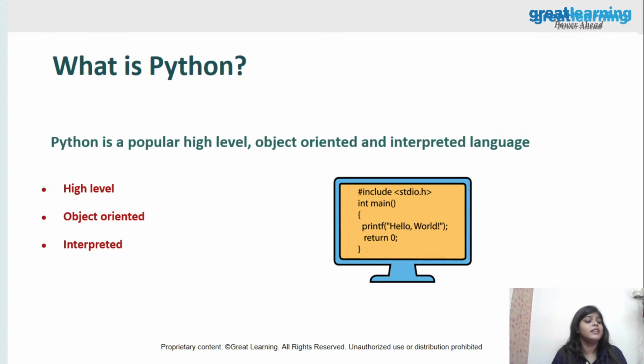You don't need to deal with lots of lines of code. The main attractive feature of Python is that you don't need to write a long line of code. Suppose you need to print hello world. In the case of C++ or Java, you have to write at least 3-4 lines of code. But in the case of Python, you just need to write one line of code, right? So these are the basic features of Python.